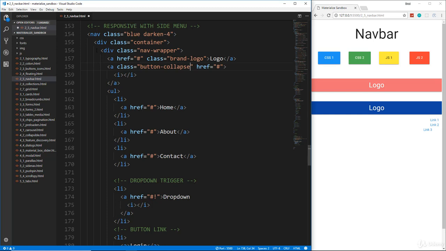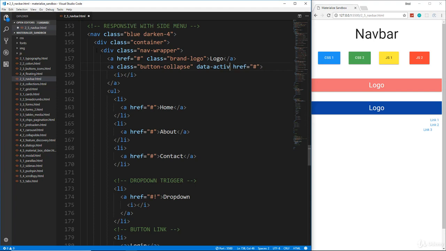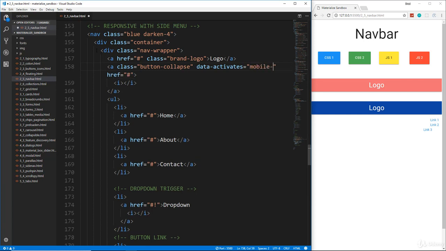Now, in addition to a class, we need an attribute called data-activates, because we're activating the mobile menu. So I'm going to call this mobile-nav, and you can call this whatever you want. You just have to make sure that your UL that you put down here has that ID. But before we get to that, let's first add the icon we want.